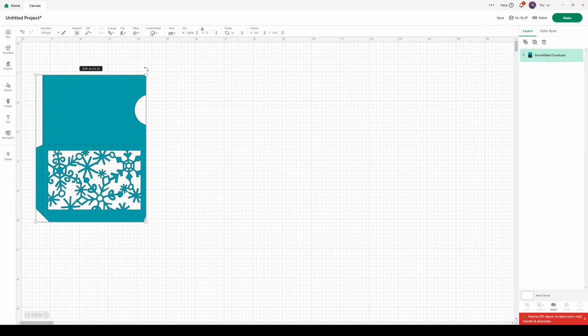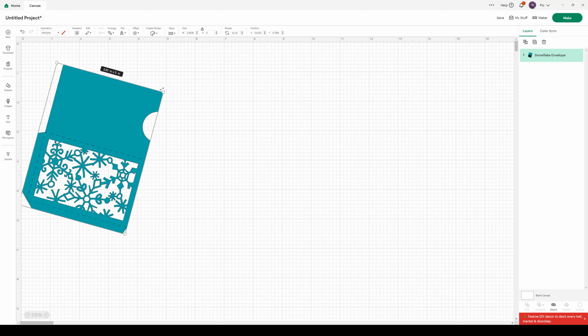If you want to change only the height, you will have to click on the lock to open it. My second step is to rotate the design upside down. You can either place the mouse on one of the corners of your design until you see the special arrow, then rotate it, or you can type 180 in the rotate section at the top.